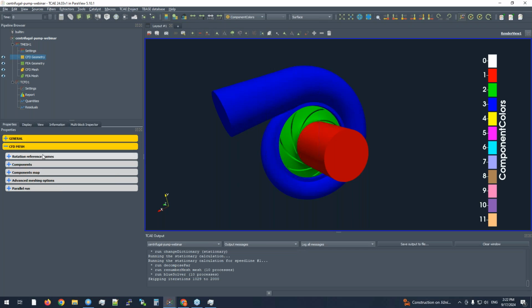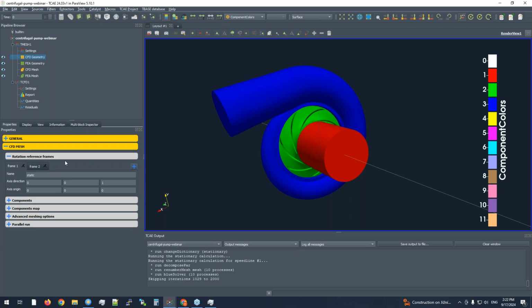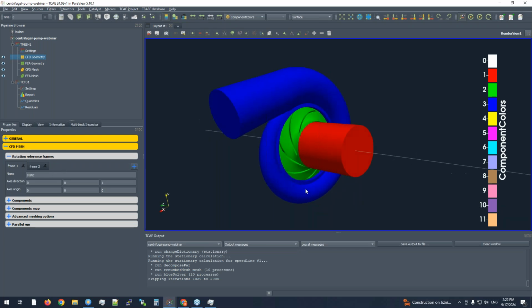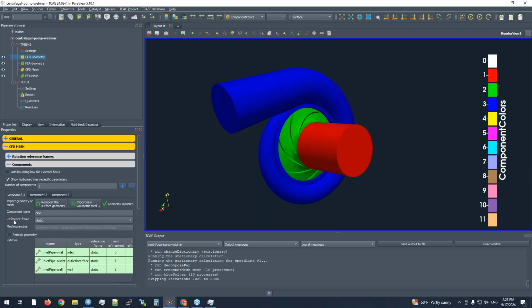Then we jump into the CFD section. Here we have rotation reference frames. For rotating machines, we need to have at least 2 reference frames. One is static, the second one is rotating. If we have just one rotor, typically the axis of rotation, which is defined by the direction and the origin, should be the same. And just by assigning static or rotating, you are distinguishing if the given part of the geometry will be rotating or not. So we have 2 reference frames.